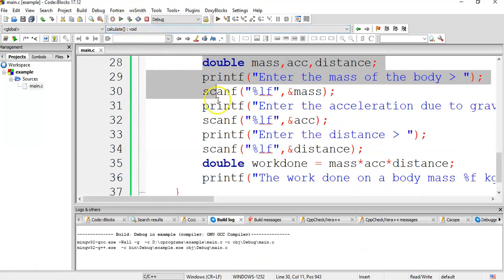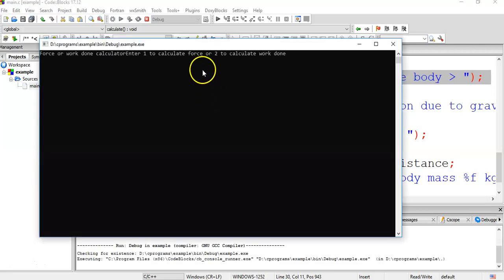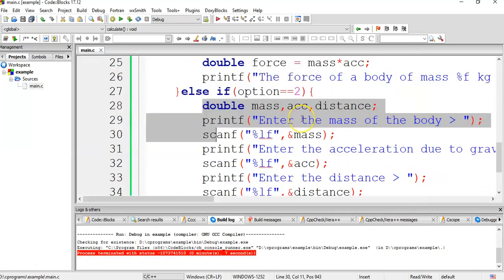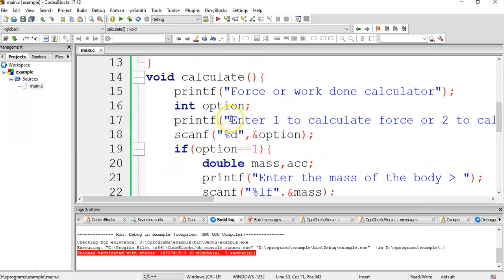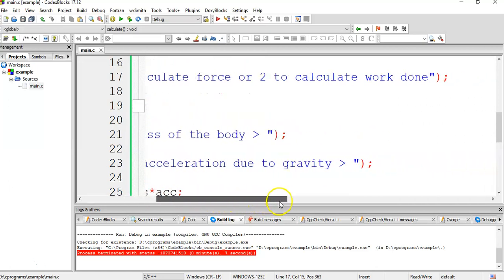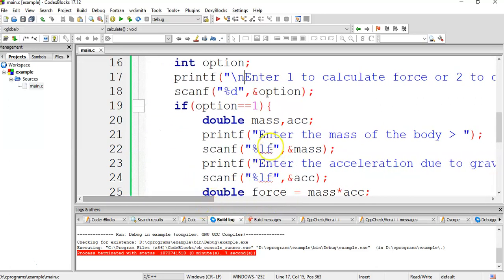Okay, so let's do the run. This one needs to start on a new line. And the instructions also need to start from a new line.